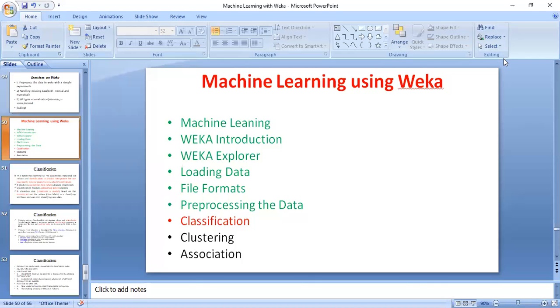Good morning. In the previous session, we discussed machine learning, the introduction to WEKA, what the WEKA Explorer is, how you can load data into the Explorer, the different types of file formats, and pre-processing the data. Now you are going to learn about classification.